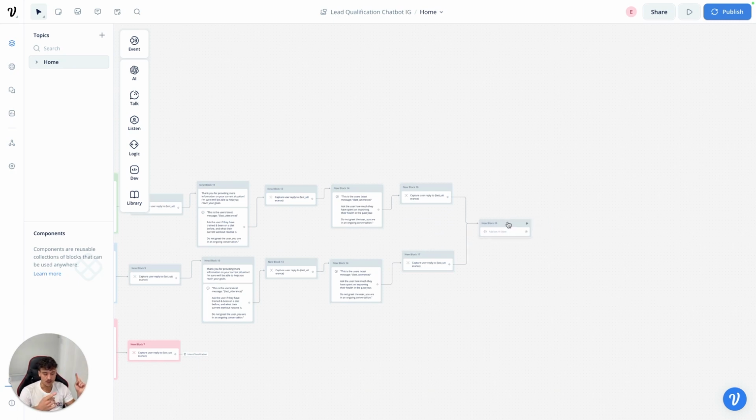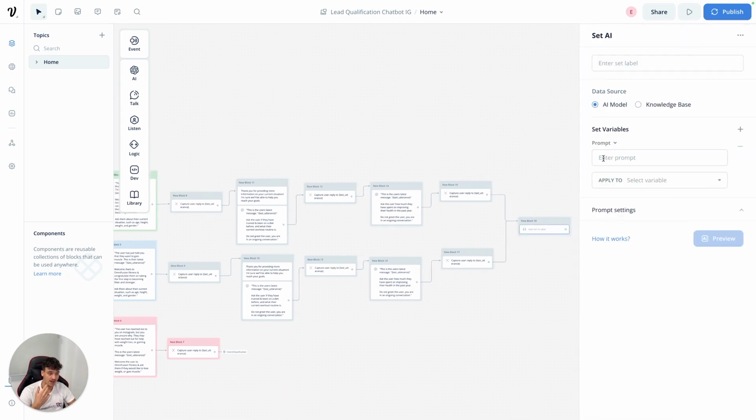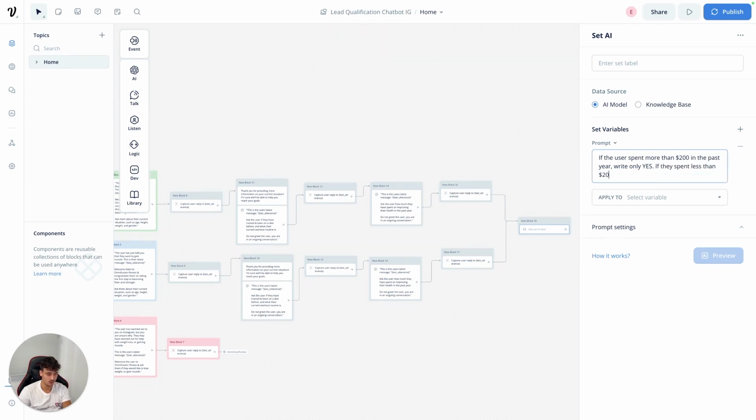So let's say you want them to have spent at least a few $100s on improving their health in the past year, or you want them to have at least some sort of workout experience. This is what this Set AI task could be for. So you can do that with a new variable, and you can say something like, if the user spent more than $200 in the past year, write only yes. If they spent less than $200, write only no.